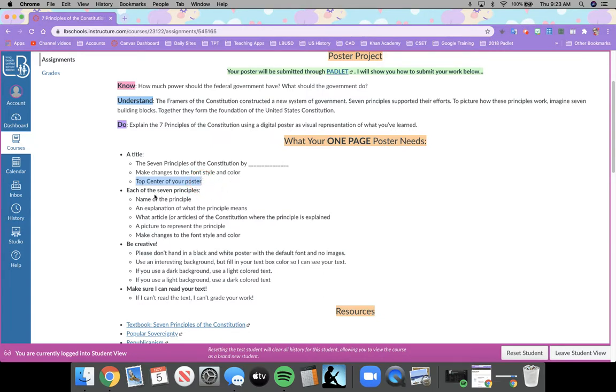Now for each of the 7 principles, which I'm going to show you in just a moment, I want the name of that principle, a brief explanation of what that principle means, what article or articles of the Constitution this principle can be found and explained in, a picture to represent the principle, and again, changes to the font style and color.